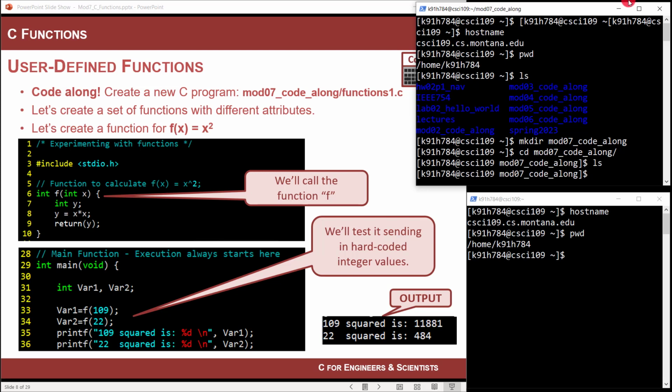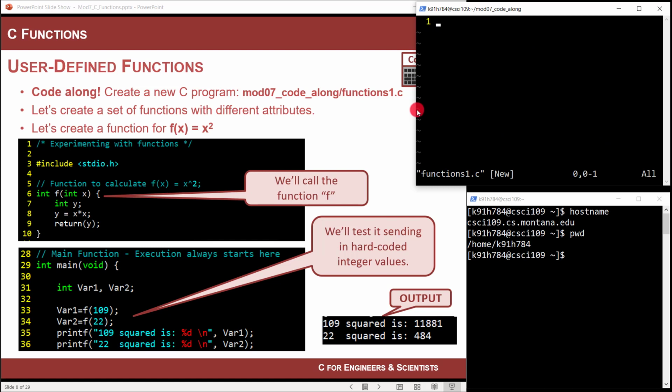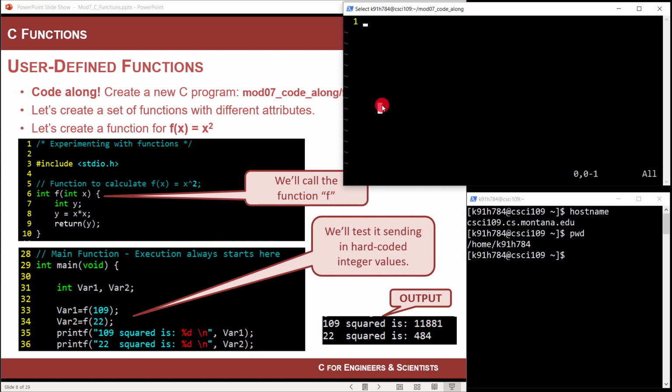Nothing's in there. I'm going to start a new C program called functions1.c. Let's move this over just a bit so you can see. What we're going to do is create a C program. So I'm going to press i to get into insert mode. And let's do a comment header, playing with functions. And then we're going to include standard io.h, because we're going to use printf. And now let's do some functions.